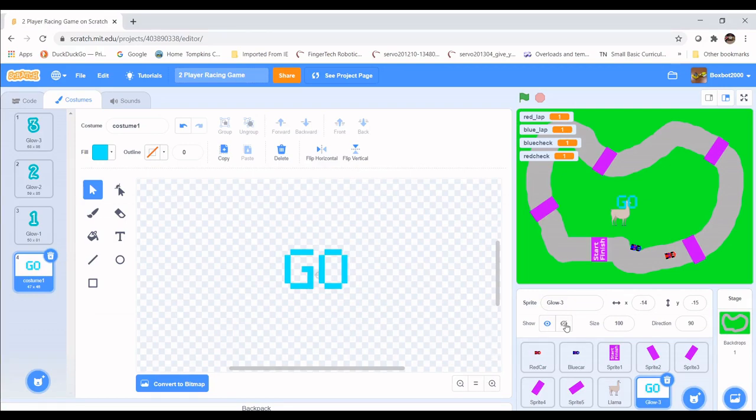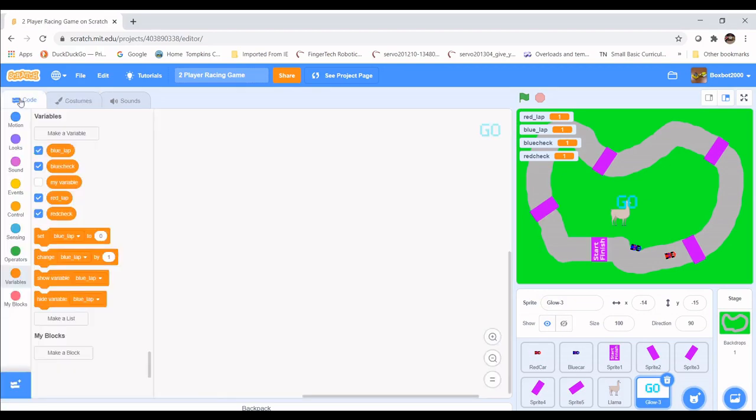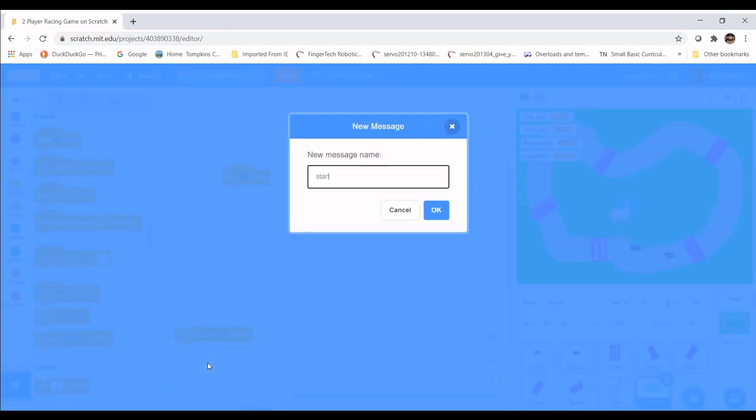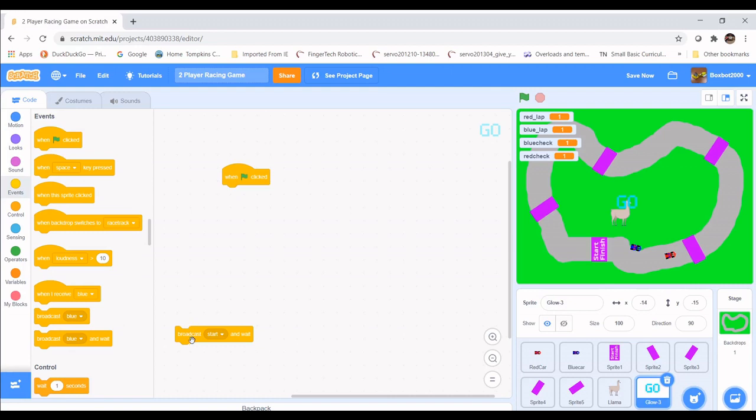Alright, let's start with animating the 3, 2, 1, go sprite. So let's head over to code and we're going to go to events and we're going to say when clicked. And we're also going to broadcast a new message. And we're going to name this one start. And we're going to use this to edit the code in a second. So I'm going to leave that at the bottom there.